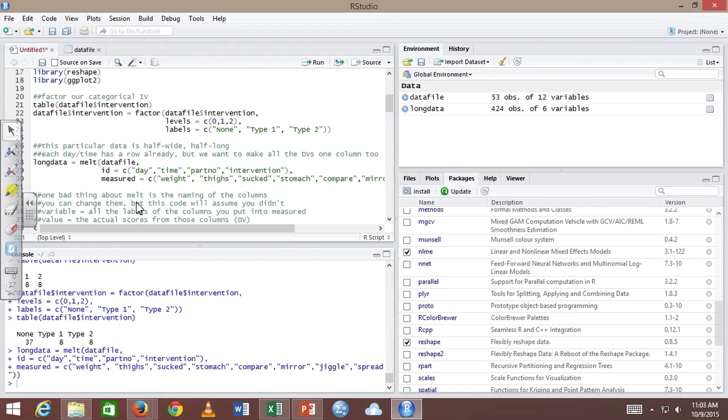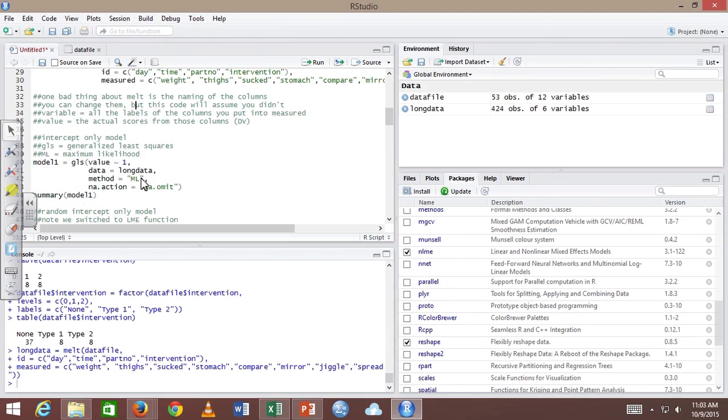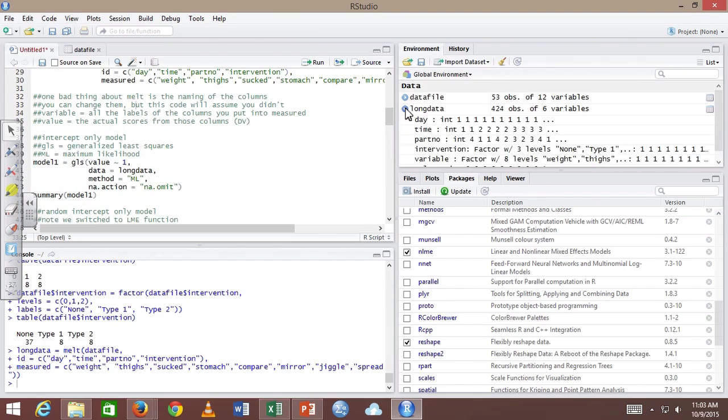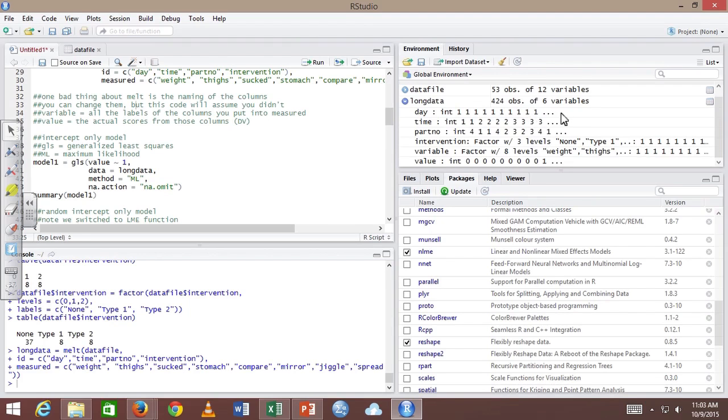Okay, cool. And then I left you a note about the only bad thing about melt, which is what it actually does to the column names. But I don't want to get too crazy today. It automatically labels them variable and value, which is quite possibly the silliest thing. Variable is the literal column name that it came from. So my variable column is now all of those column names. So it creates a factored variable, so it'll have like weight, jiggle, thighs, all those.